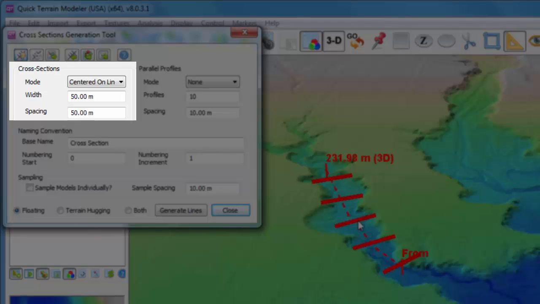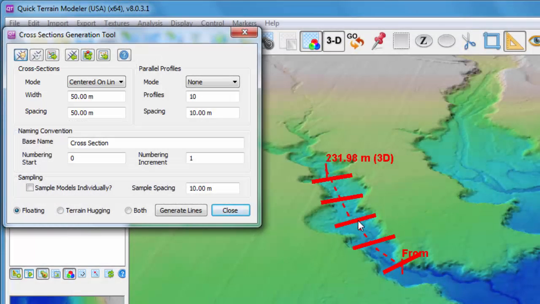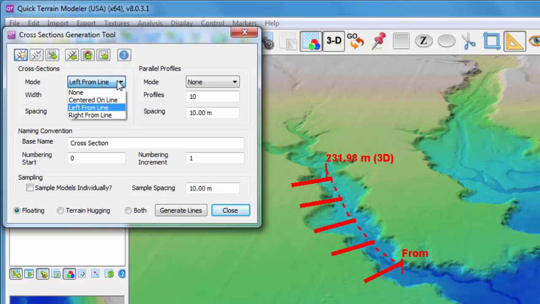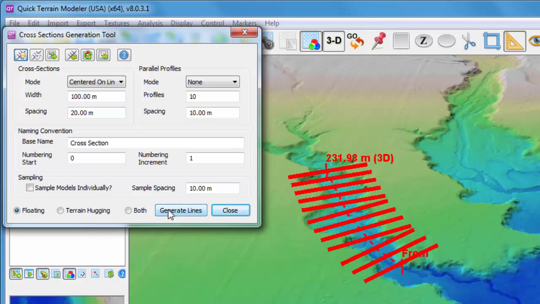The most popular settings are found under the cross-section setting. For example, you can change the mode to be, instead of centered on the line, to either be to the left or right of the line. You can also adjust both the width and the spacings of the lines. Please note that after you make the adjustments, they're not updated automatically, and you'll need to click on the Generate Lines button to see the results of your adjustments.